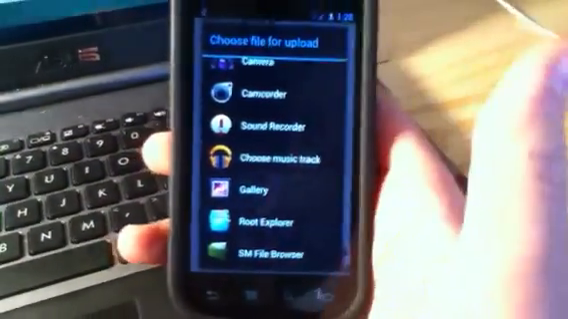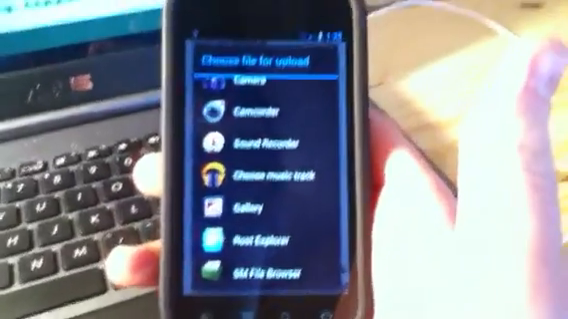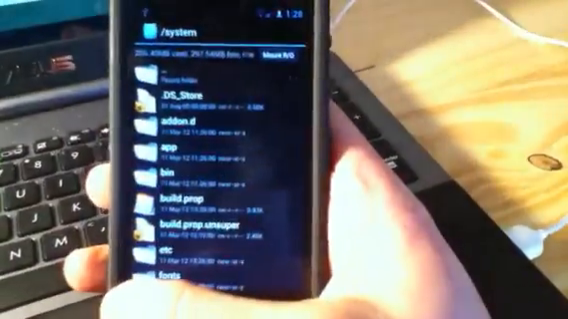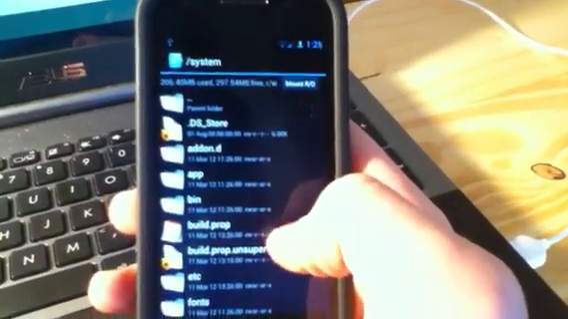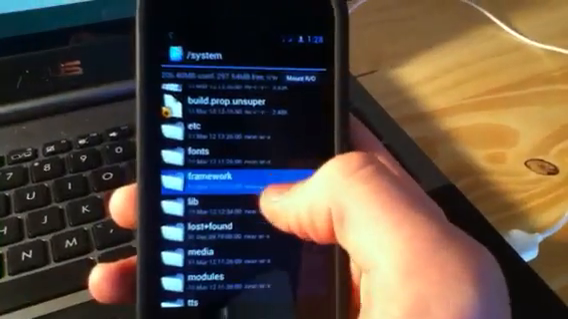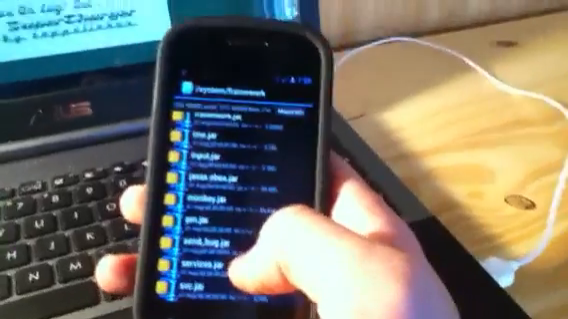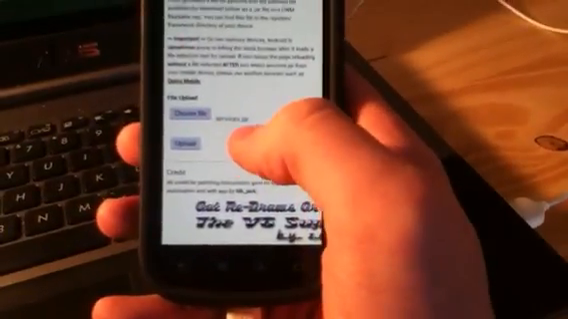Go to Root Explorer. If you don't have this app, get it. It's like a $2, $3 app, and it's the best file explorer out there. Tap on it, and it'll bring you to this screen. Scroll down and go to System, and scroll down and go to Framework. It's now a whole bunch of jar files. Scroll down. You want the services.jar, and tap on that. Now you've got that file selected, you're going to hit the upload button.